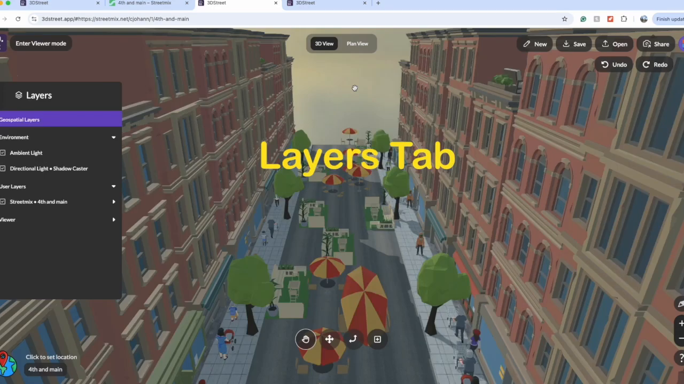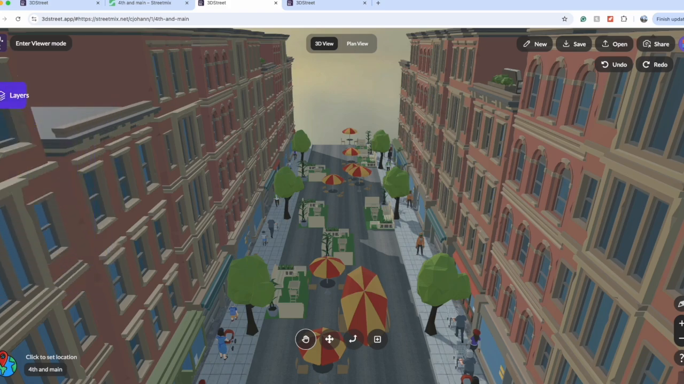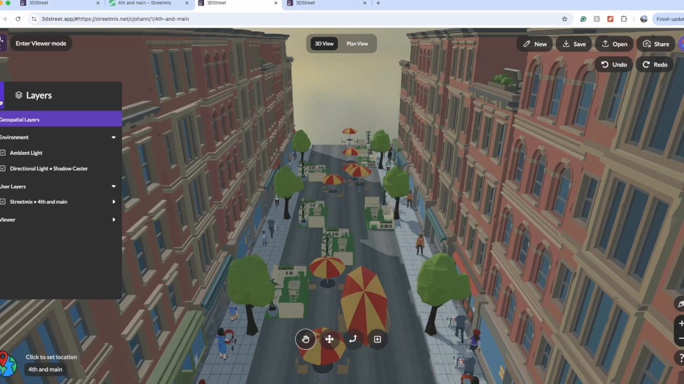The next thing I want to review is going to be the Layers tab. Now, the Layers tab is going to usually be open. However, if you ever wanted to close it for any reason, you can simply select the arrow. To open it back up, simply click on the layers, and that'll open it right back up. The first is going to be the geospatial layers. We'll review this here in a moment when I go over how to drop your 3D streetscape into the geospatial features that 3D Street has to offer.